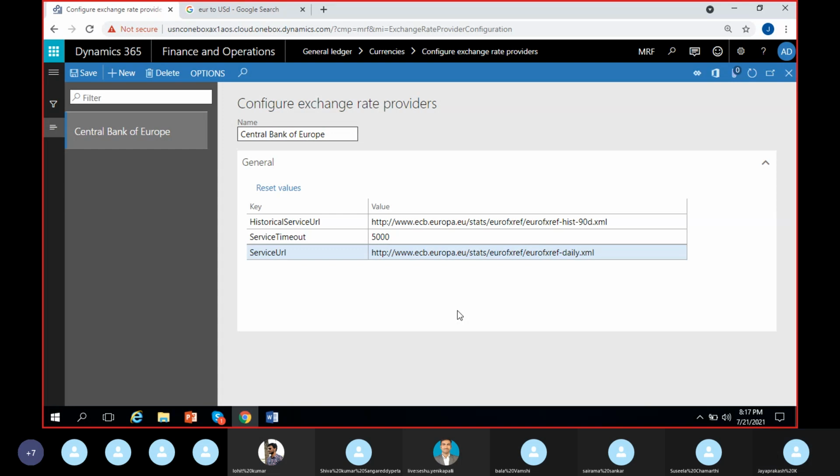Do not worry about it. It's a simple way. You can change the name as RBI here and just change the link. You can delete this link and place that link of RBI. That's all.